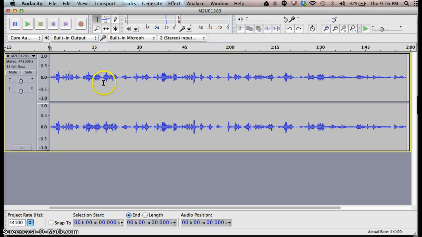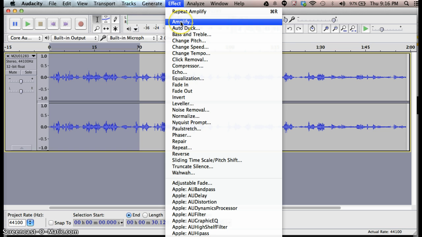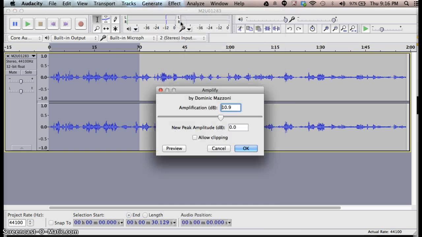So that's what it sounds like. Not very loud. One of the first things we'll want to do is make it a little bit louder. The way we can do that is to highlight, let's say, the first 30 seconds. And at the top there is an Effect menu, and the very first thing we see is Amplify. So we're going to amplify this little sound clip. It gives us a suggested adjustment to make. We can preview, which we'll do.